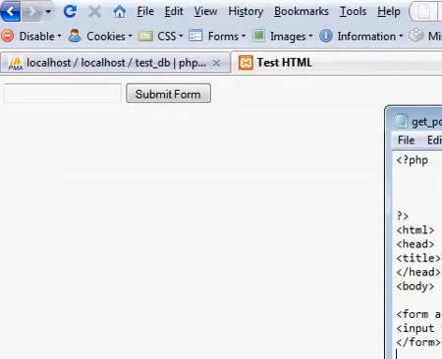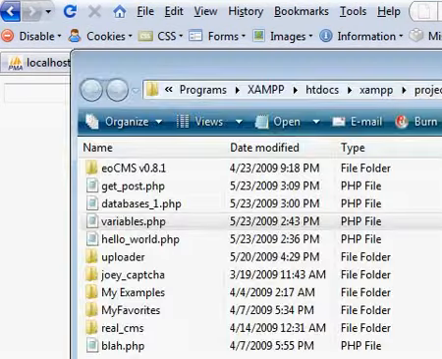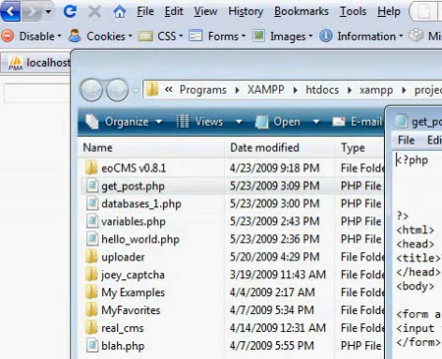Now, going back into our PHP file, I'm going to open it up using the new one that we put in here.